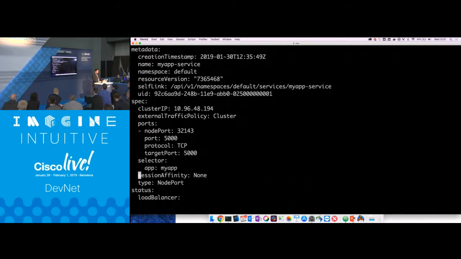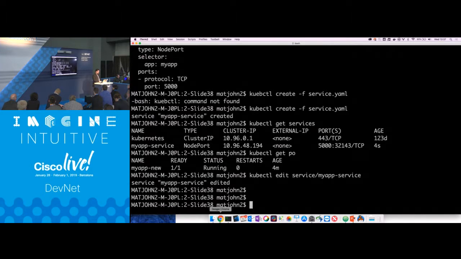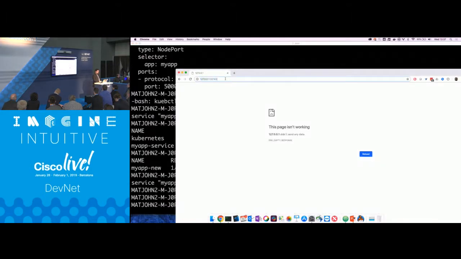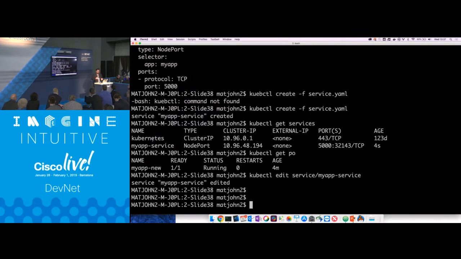Here we go. My selector's wrong. This load balancer is load balancing applications called my app. My application's tagged with my app-new. I'll save that service. That will dynamically update Kubernetes to make that mapping to the right app, and then we can get to our application. So you see, tags basically control everything. So that's an application running in Kubernetes.